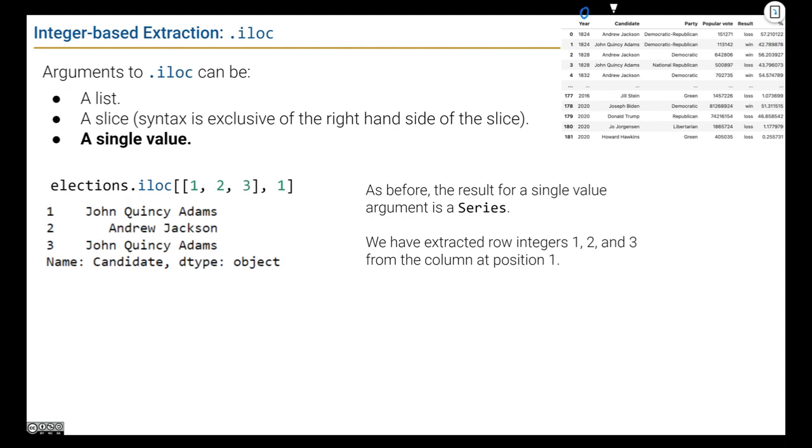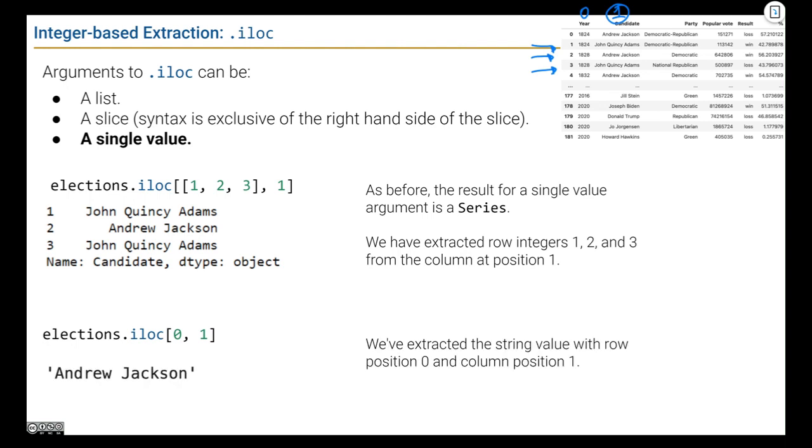And again, that's because it's selecting 1. This is my integer position 1 column. And then I'm looking at integer positions 1, 2, 3. That's where I'm getting this data. And if I just look at the row position 0 and the column position 1, I'm going to extract Andrew Jackson.